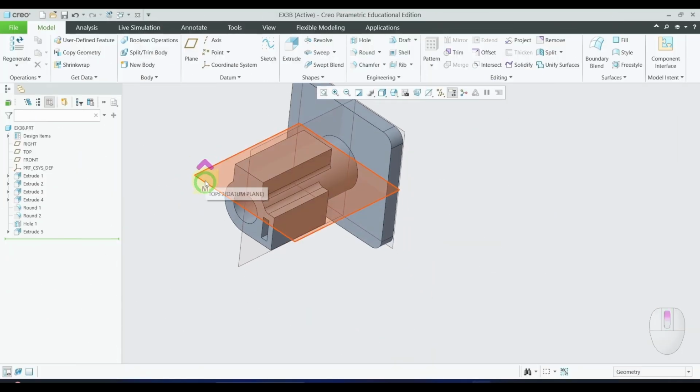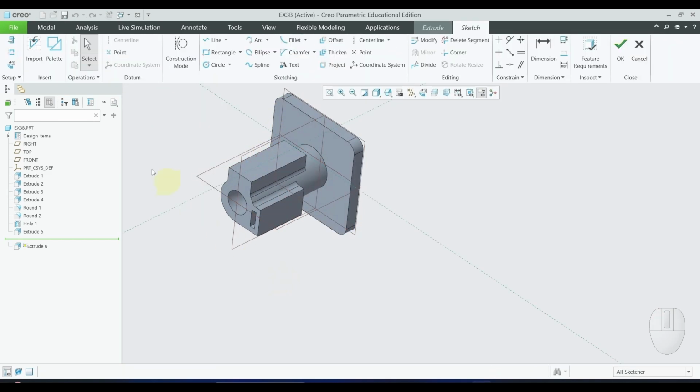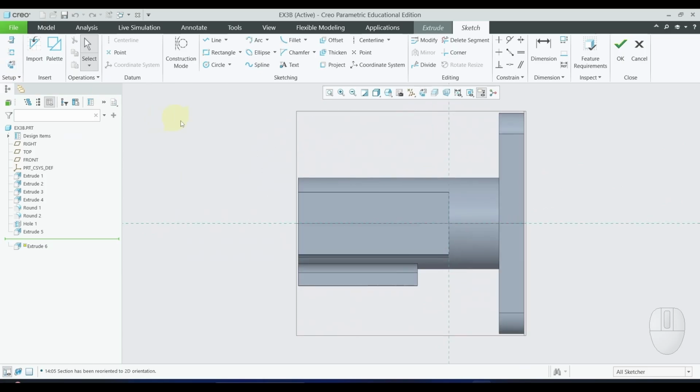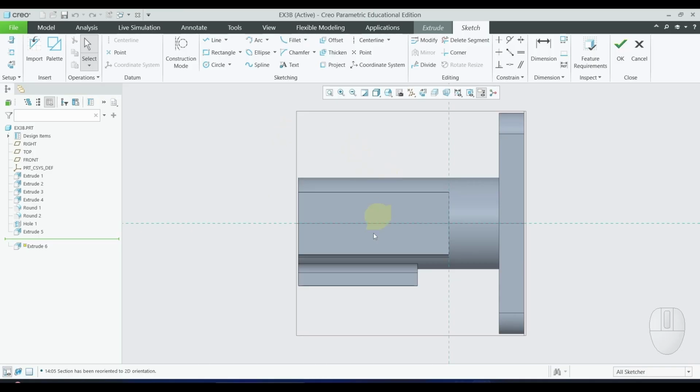Now we'll go to the top of this, click extrude, select this surface, the top surface, sketch view. When you look here at the center, it is marked as two circles. We already have the center line here. So we'll draw two circles here, 1, 2. When I move, it shows an equal to symbol. It means that both the circles have equal diameter. So the diameter has to be 12.